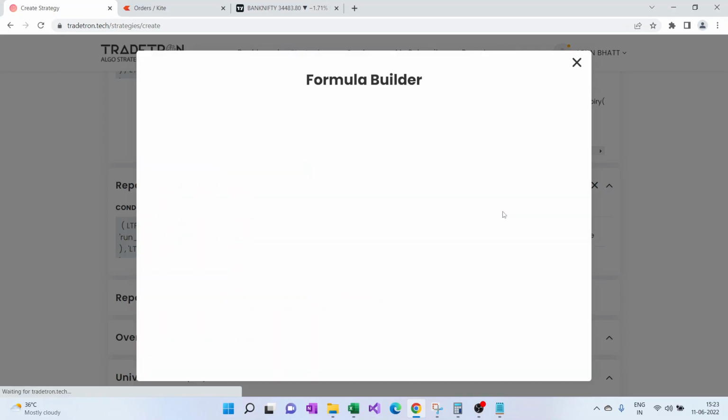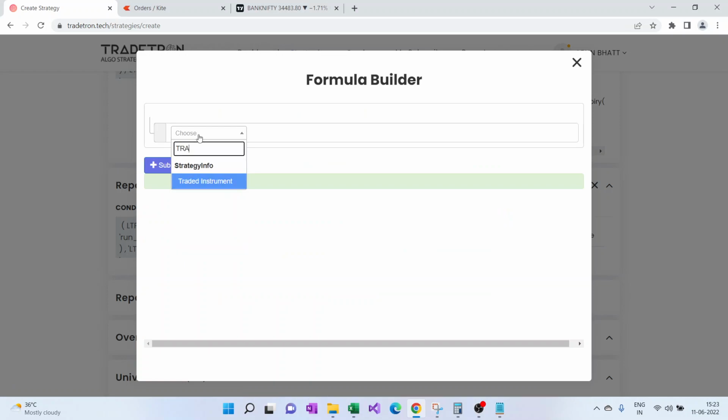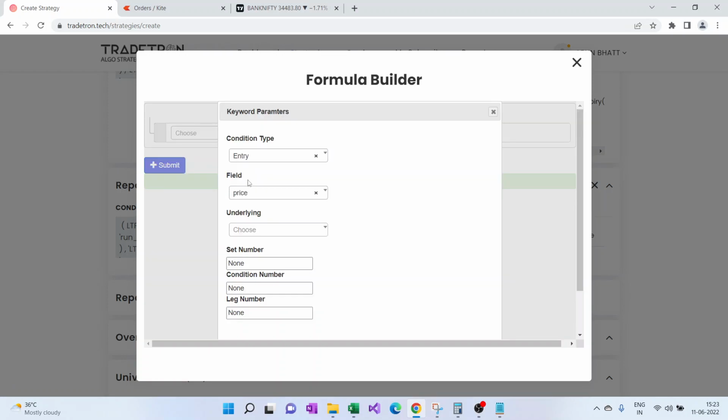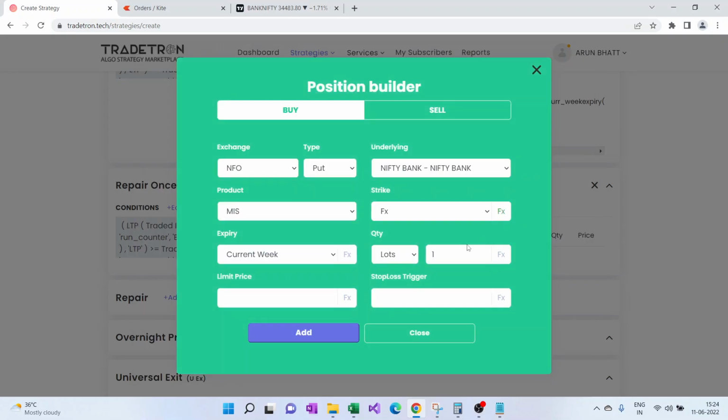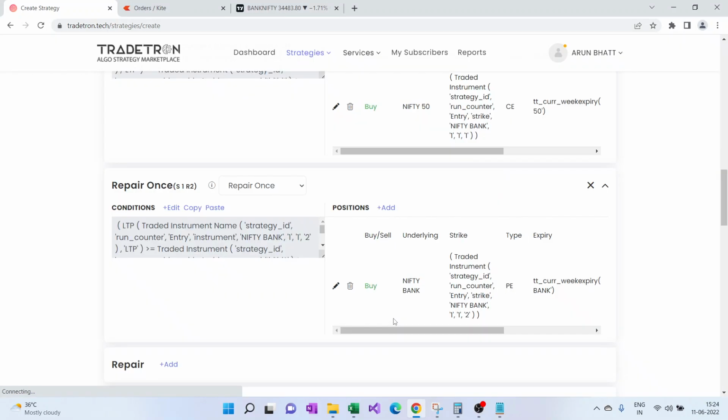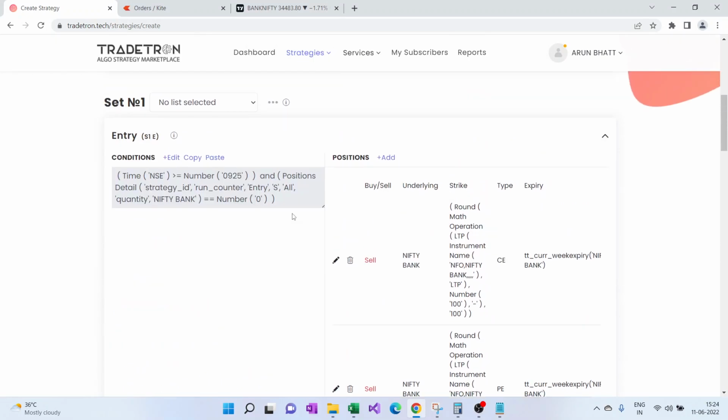So this is done. Now here we'll be buying the P. Again in the formula we'll be using the strike, choosing the traded instrument is the way to choose the strike. So here entry strike, and anyway underlying is Bank Nifty. Set number is 1. The condition number for entry is 1. The leg is 2 because we have to choose the PE strike. So here leg will be 2. Now it is submit, and then we'll add it. So now we have created this set 1.